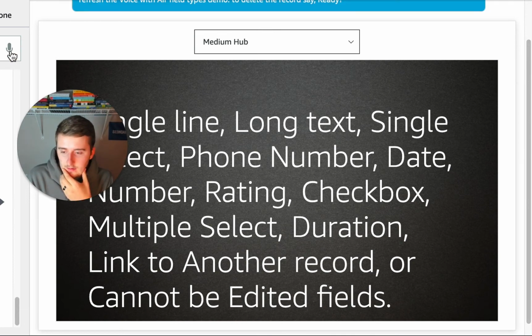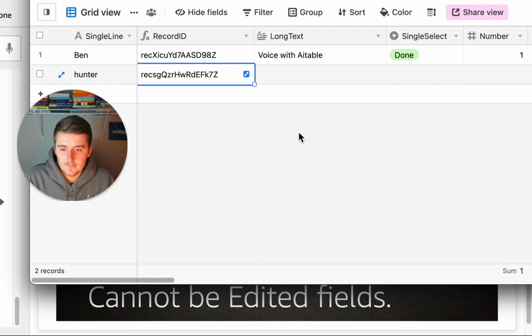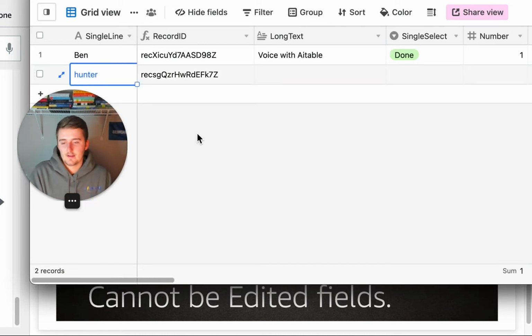Record rec UZR HW7Z updated the single line field with a new value without changing any of the other values within the record. This record rec UZR HW7Z created during this session needs to be deleted to refresh the voice with Airtable field types demo. To delete the record, say, ready?